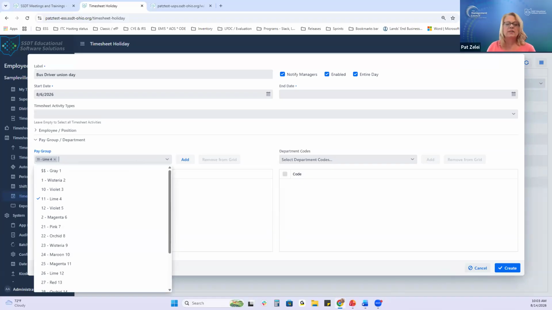So when a user creates their timesheet, any holiday that falls within that timesheet period is going to be automatically marked with a holiday, which in this case would be HO, and that would be listed with 0 hours on the timesheet.